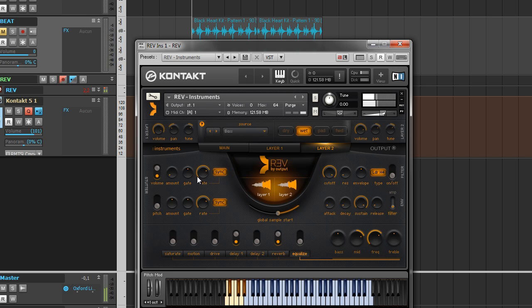Let's play with the layer 1, 2. Some drive on it. This thing is wicked. Very wet is very wet.